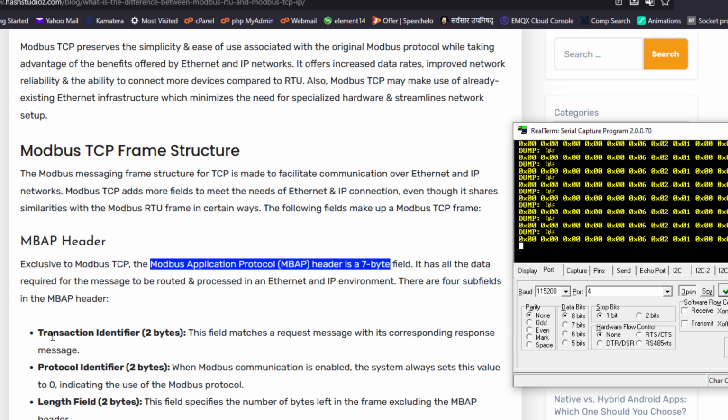It has a transaction identifier of 2 bytes. This field matches a request message with its corresponding response. Then we have a protocol identifier, which is 2 bytes. When Modbus communication is enabled, the system always sets this value to 0, so both of these should be 0. Then we have a length field, which is also 2 bytes. So this 0 and this 6 make up the total length, and the lower byte is 6.